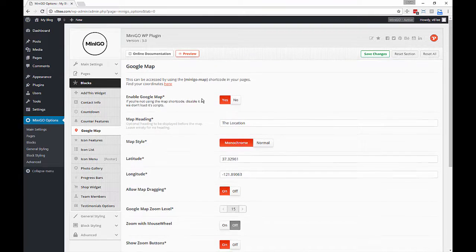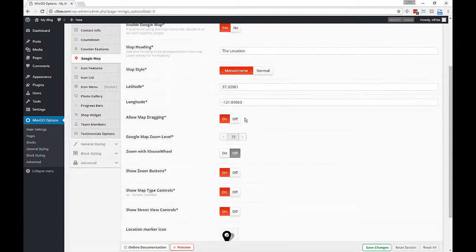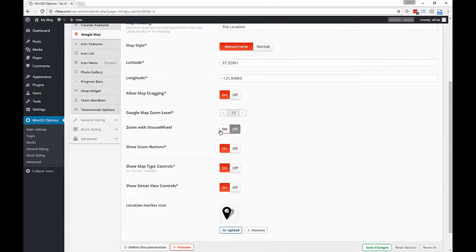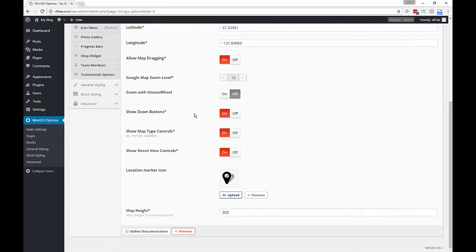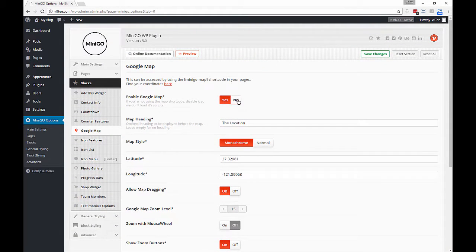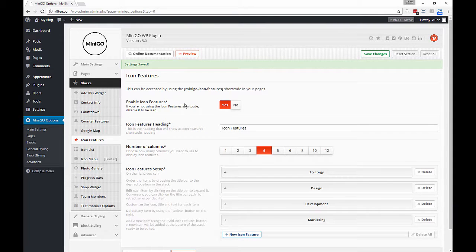Next, we have our Google map with a lot of different settings. You can change the colors. You can enter your latitude and longitude to center it on your location. You can allow map dragging, zoom level, zoom with buttons, show terrain controls, as well as uploading a location marker and controlling the map height. It's not needed in this case, so let's disable it.